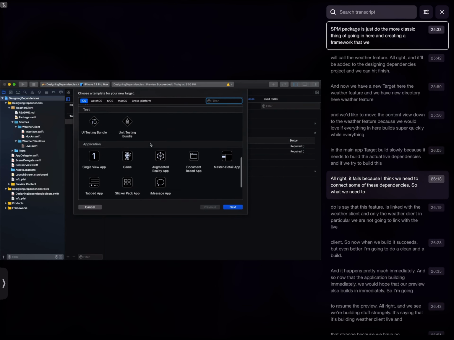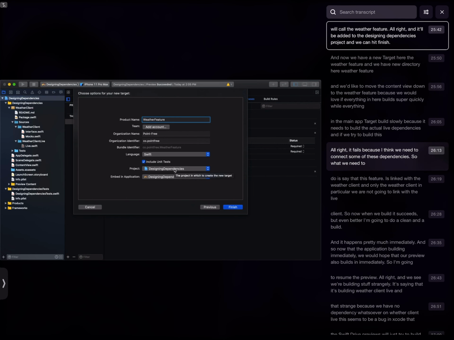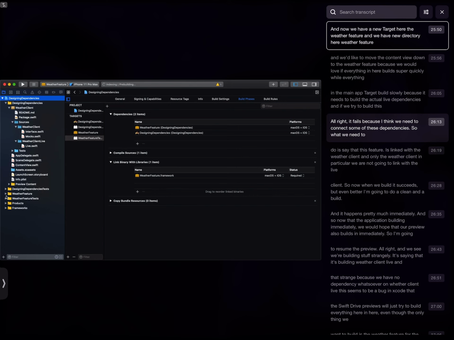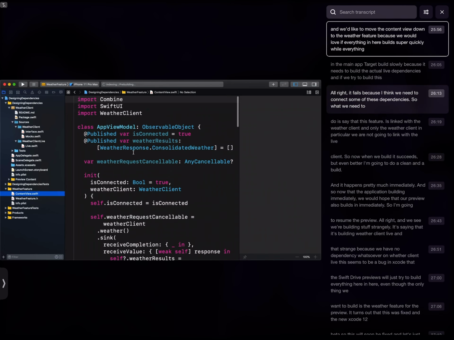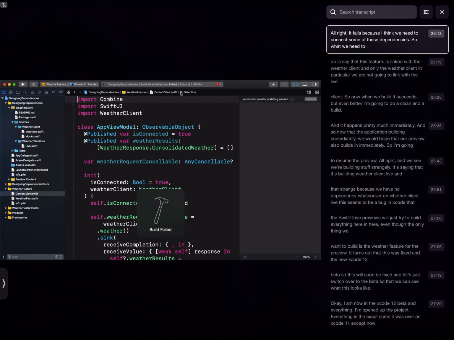So what we do instead of creating a new SPM package is the more classic thing of going in here and creating a framework that we will call WeatherFeature. It'll be added to the design dependencies project, and we can hit finish. Now we have a new target here, WeatherFeature, and a new directory here, WeatherFeature. We'd like to move the content view down to the weather feature, because we would love if everything in here builds super quickly while everything in the main app target builds slowly because it needs to build actual live dependencies. And if we try to build this, it fails because I think we need to connect some of these dependencies.